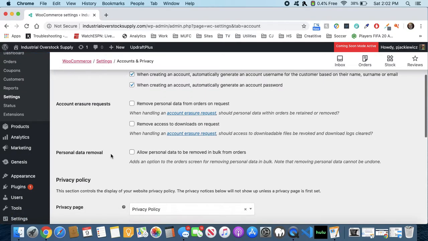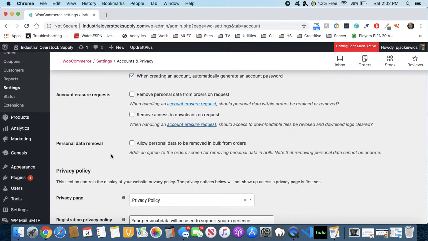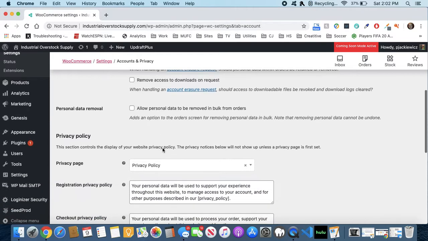Okay. Next thing is personal data removal. Allow personal data to be removed in bulk from orders. And it says here adds an option to the order screen for removing personal data in bulk. Note that removing personal data cannot be undone. So you can allow people to do that.